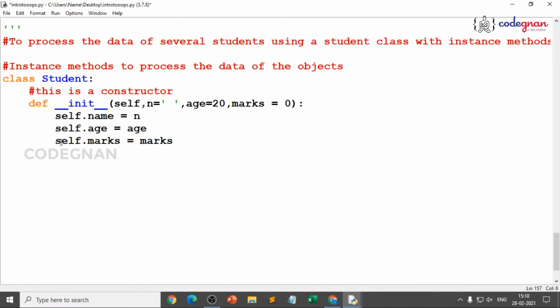Now let's declare the method. This is generally called an instance method. This is an instance method because that's where we make sure we declare those methods which are bound to the instances of the objects which we have declared above. What are they? Name, age, marks. So this is an instance method.